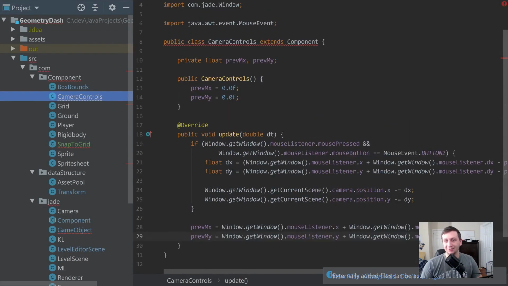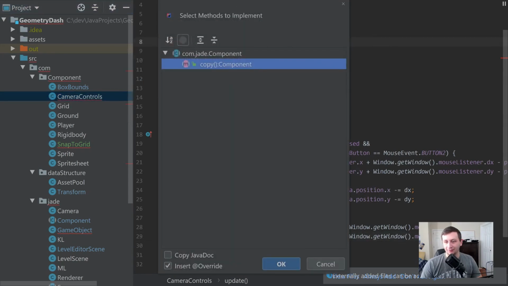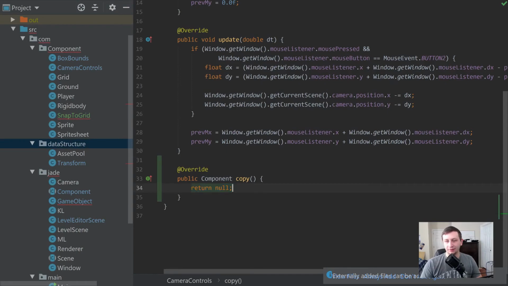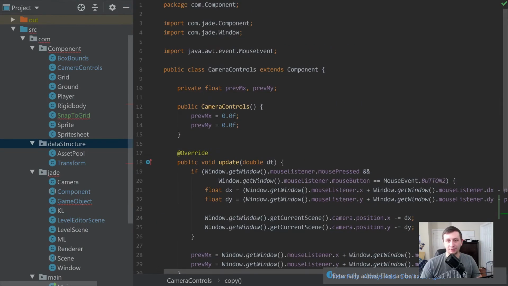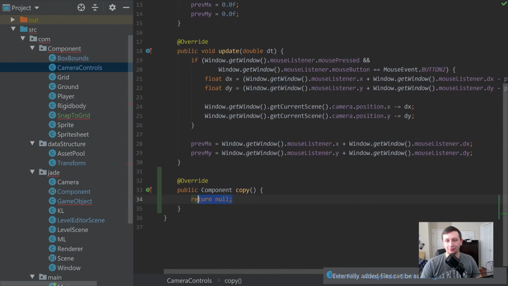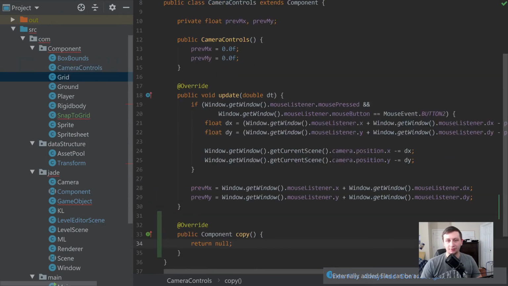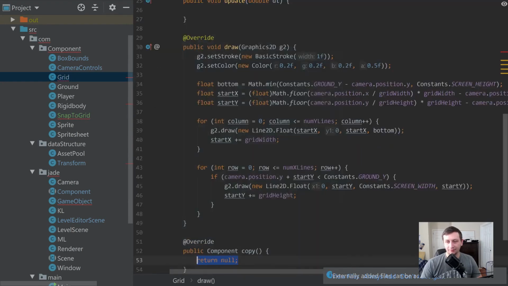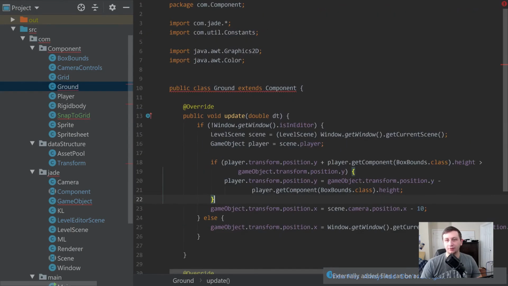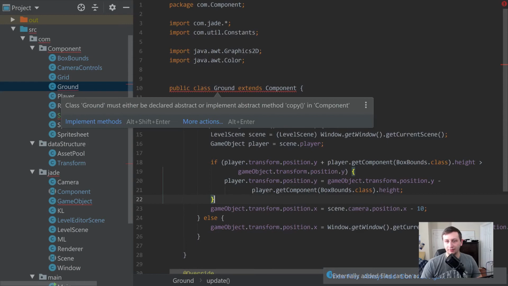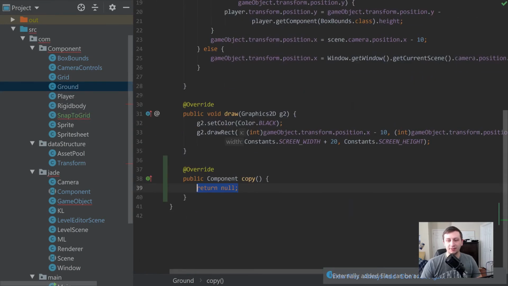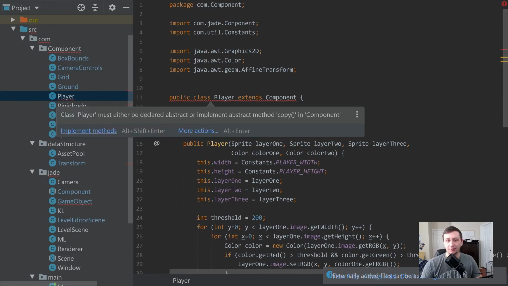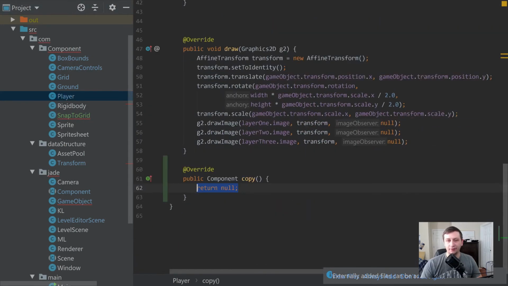Okay, so let's go into here. We will create the copy method here too. So we'll say return, whoops, go into here. This is component now. Okay, go back to the camera controls. Copy should just return null, that's fine. Go into grid, let's implement this, and then returning null is fine. Go into ground. The reason these are fine being null is because we probably won't need to copy these, so I'm fine with that. To player, copying this is fine if it returns null.